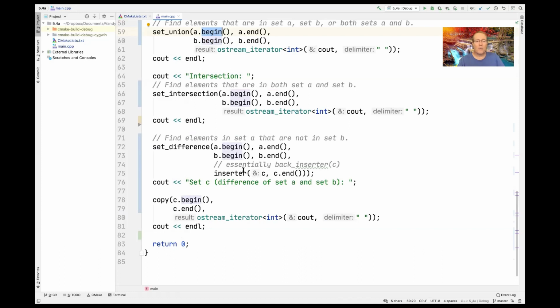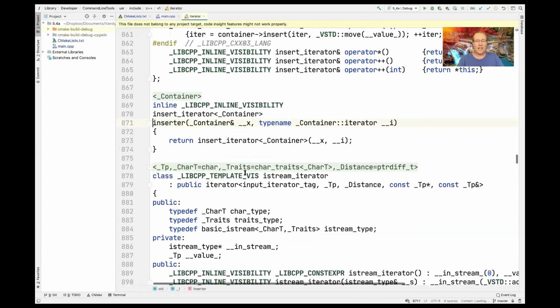And you'll notice for set difference, unlike set intersection and set union, we use an inserter instead of just writing the results directly to standard output using the ostream iterator. And this is just to demonstrate what an inserter is. If you take a look at inserter, you can see that it's one of these cool iterator adapters that we've talked about.